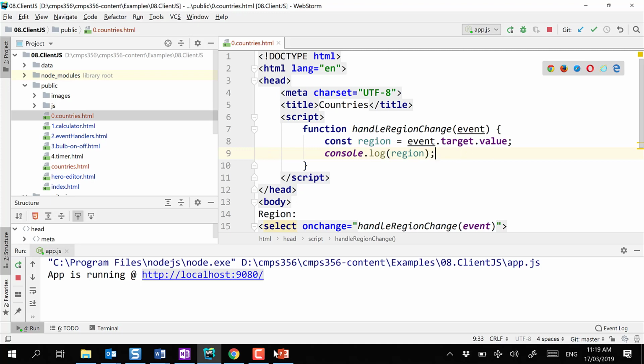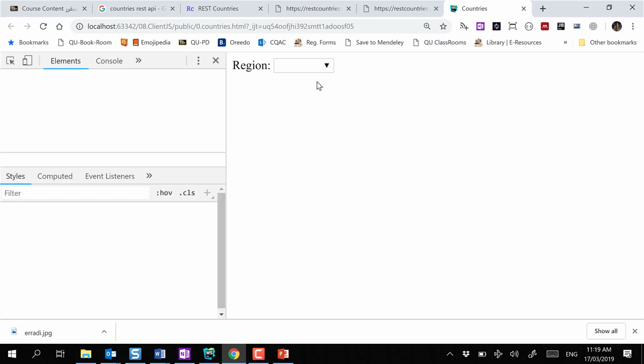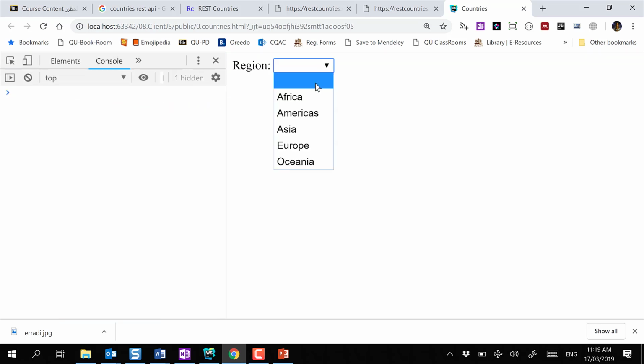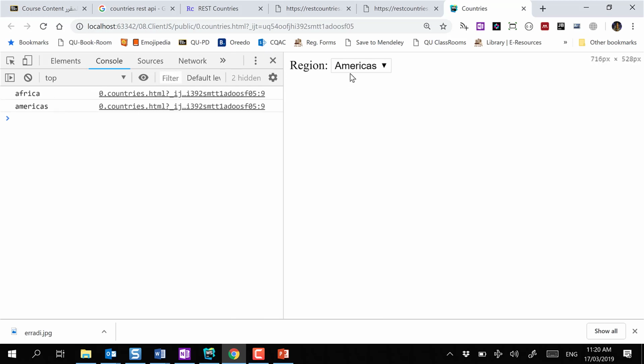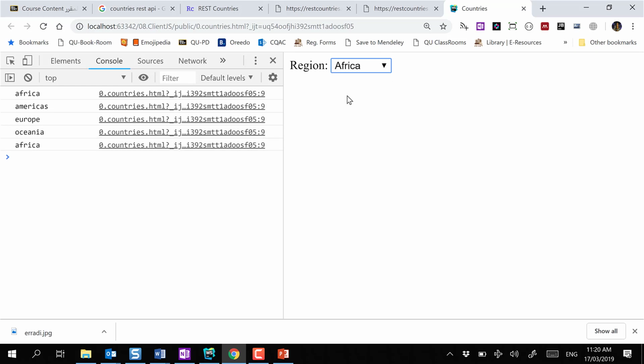That's it. Okay. So let me now go here, refresh, go to my inspector, go to the console, take a look at this. Whenever I change the region, I get the selected region. So I have achieved the first goal, which is programmatically getting the region that was selected by the user. And how did I achieve this programmatically? By listening to this onChange event.